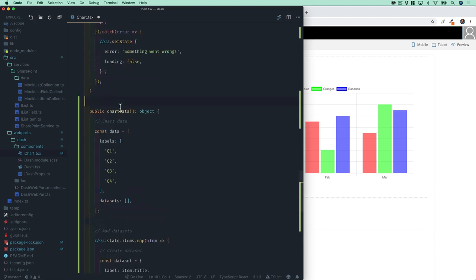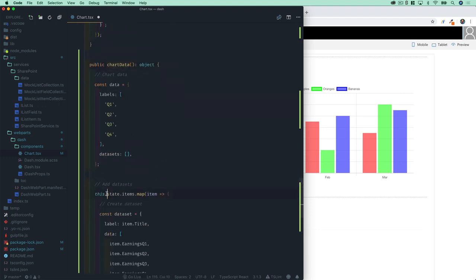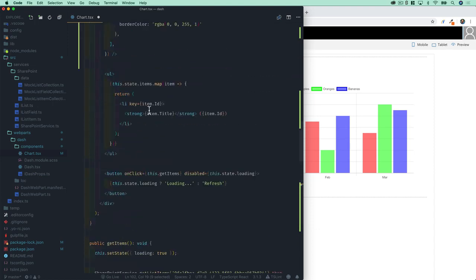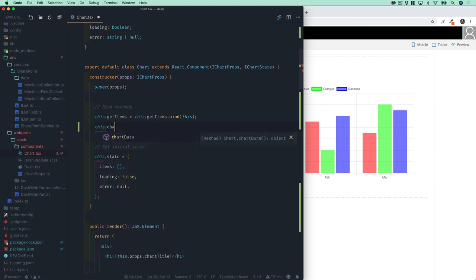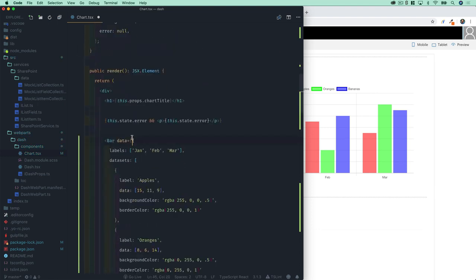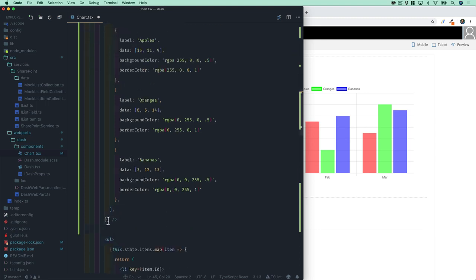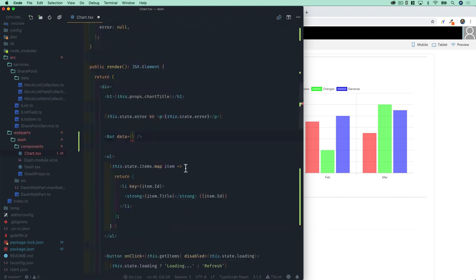So let's take this method chart data. And first of all, we are using the this keyword. So let's bind this up in our constructor. So let's go up to the top here and set this.chartData equals this.chartData.bind this. And then let's take this method and replace our hard-coded JSON right down here with this.chartData. So we'll call that just like so.